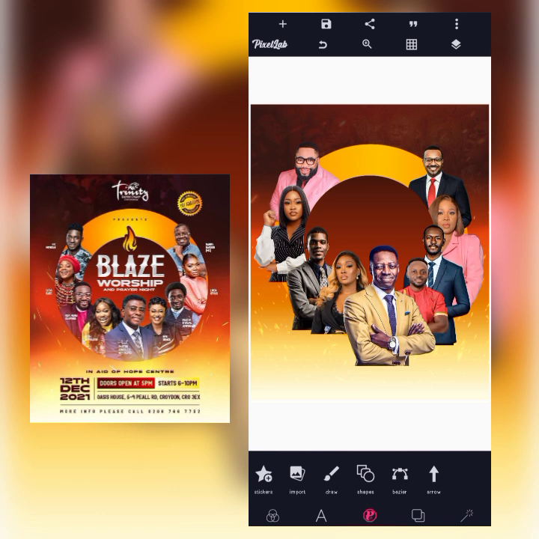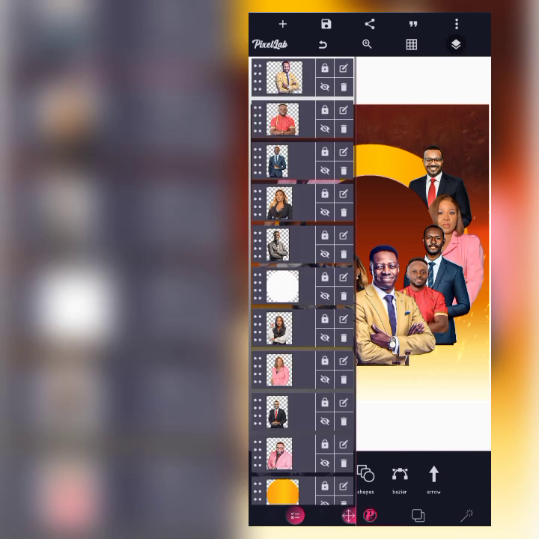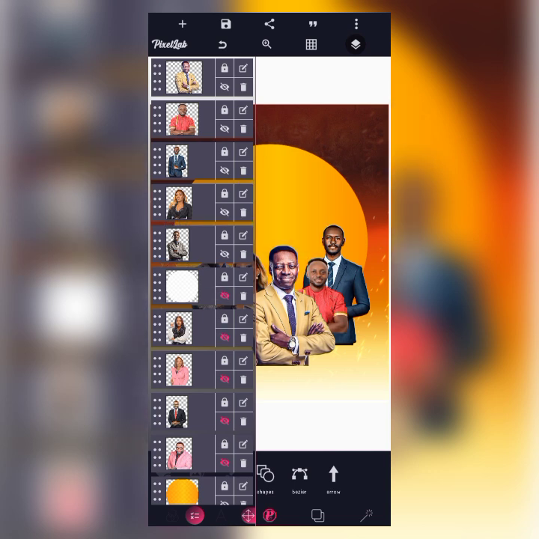So yeah, the next thing is masking the body into this circle shape. I'm not a fan of the masking tool, so I will not be using it to mask the body, but I will be showing you a trick which can be used even if you are not the type that can use the masking tool. You can easily use this method to mask the minister's image into the circle shape. So now I'm going to make all the minister's images invisible.